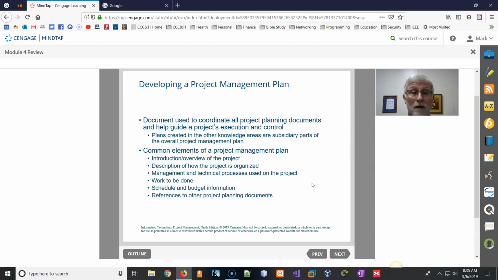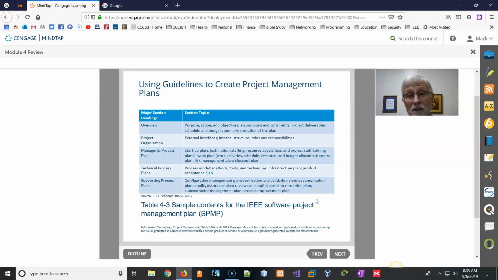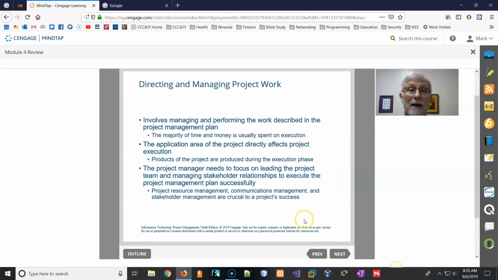And some of the common ones are an overview of the project, a description of how the project's organized, management and technical processes used, a list of the work to be done, schedule and budget information, and references to other project documents. So here's just a rough sample that IEEE put together, with section topics and things that can go into those plans. Now, directing and managing the work involves managing and performing the work that you put in the project plan.